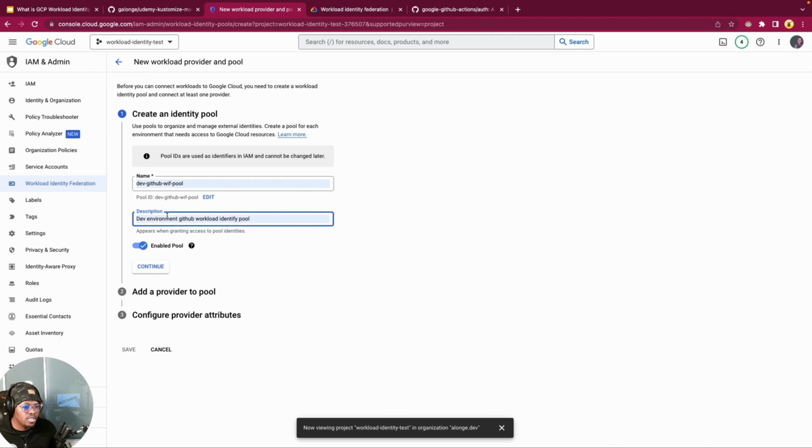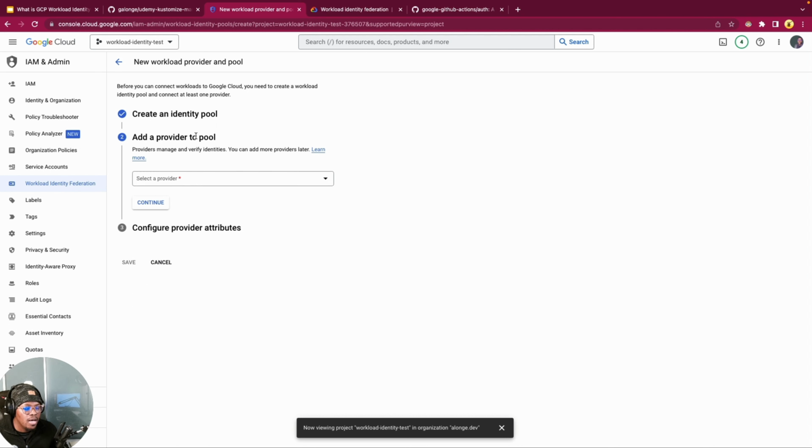Description, we're going to just call it dev environment GitHub Workload Identity pool, enabled pool. Yes, click on continue. Add a provider to pool. Okay, now it gets interesting. So we need a provider to connect to our workload identity pool. Now remember that the pool is how Google maps an external identity to your Google Cloud resources. Okay, so we're going to select a provider here and we're going to use the OpenID Connect.